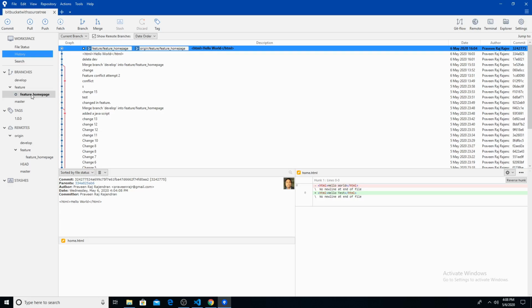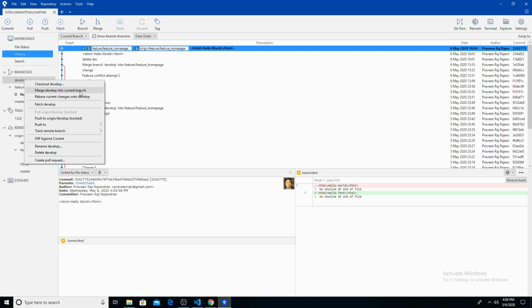So you can't fix it at the top. It's not a good practice. So you are in your future branch checked out. You're going to say merge development into the current branch. So you're pulling down the code.